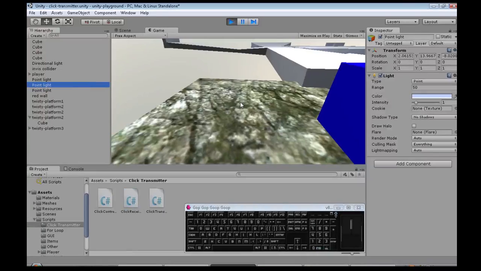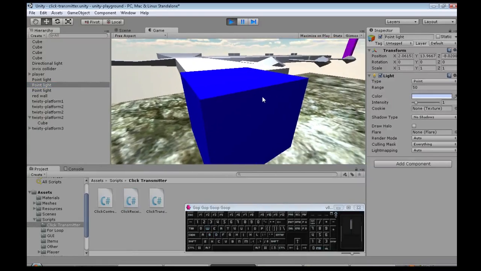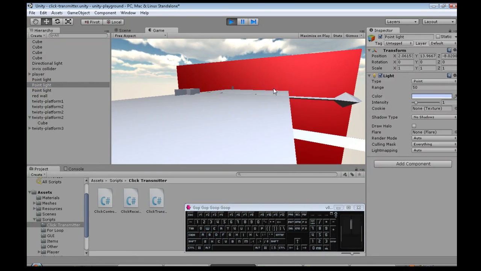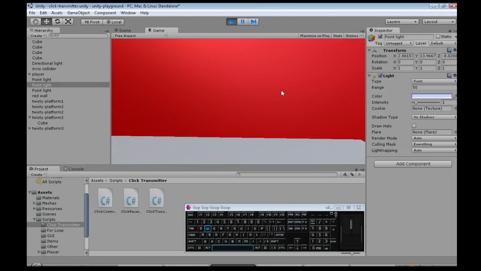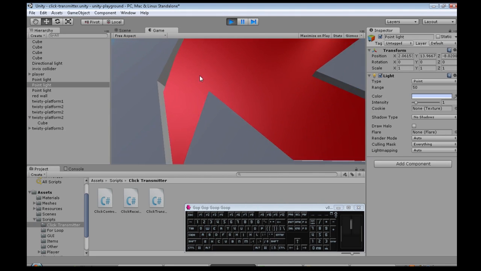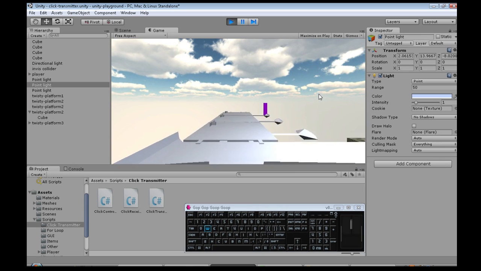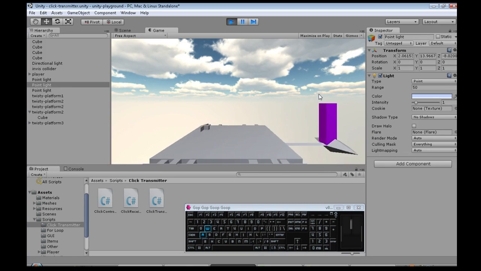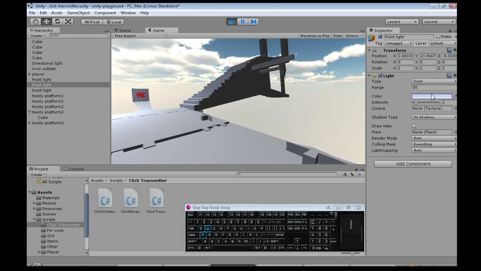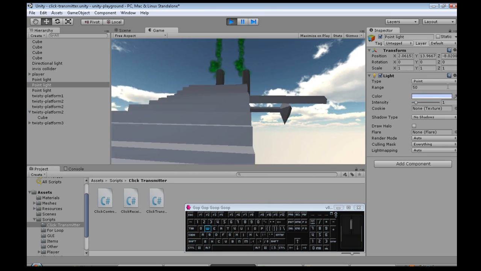And I can also click on this red or blue cube. It makes this red wall. Now we can see it. Before it was just an invisible wall, but now I see it. And if I click right here, it makes that wall disappear. And if I click this, it makes this fall. So this is all with the same script.